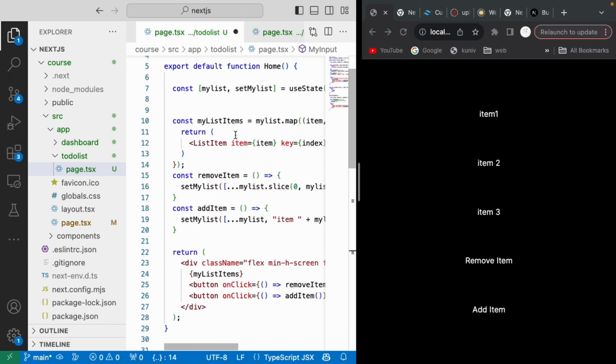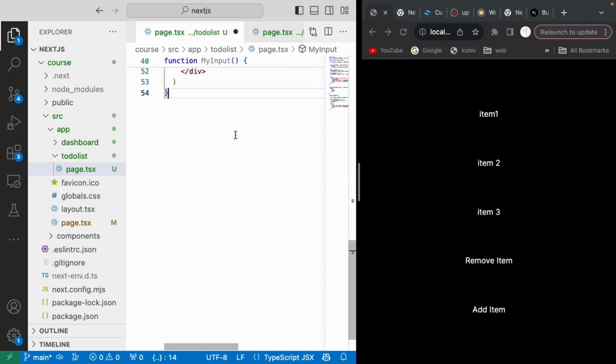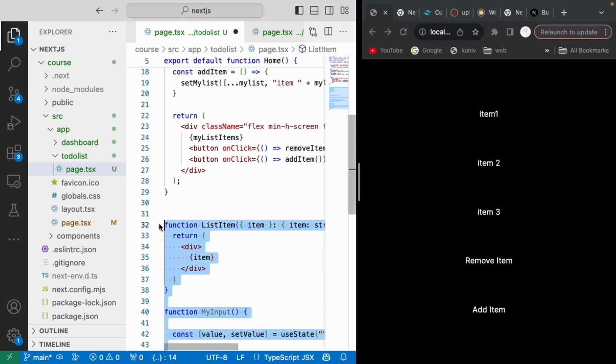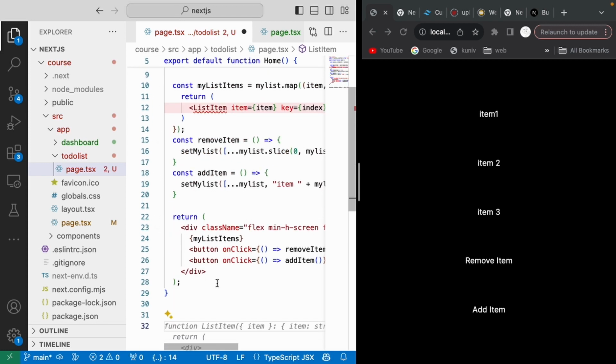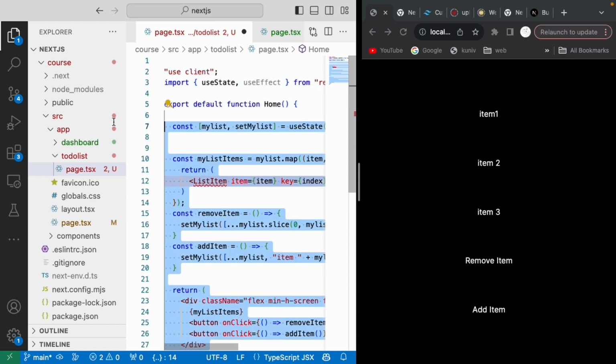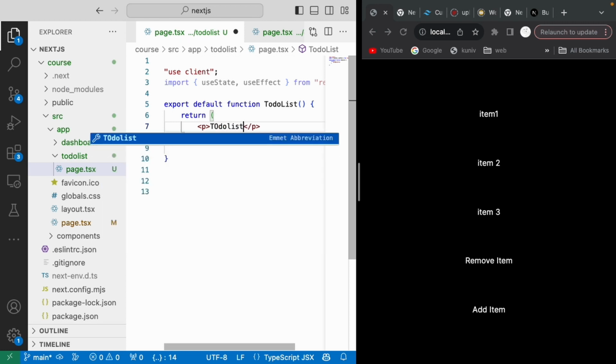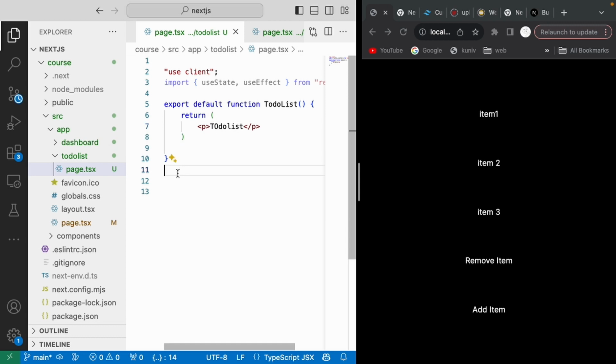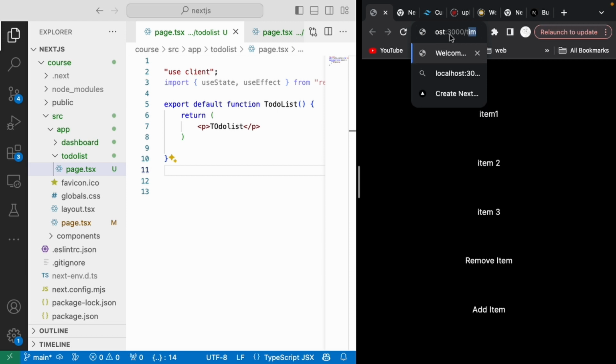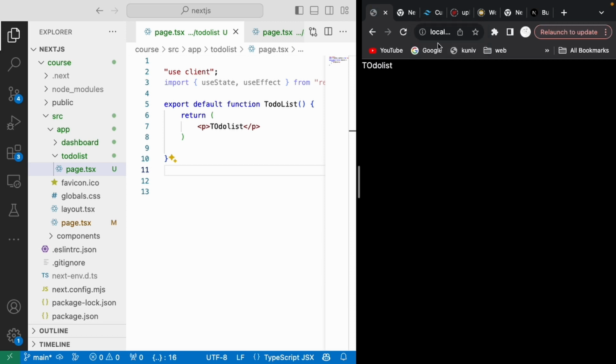We have the exact same page in two places, because I don't want to create... Okay, let's create something real quick. Let me delete everything. We make an empty function and call it to do list. It's going to return a p which says to do list. Okay, that's my page. Now if I go to my browser, localhost/to do list, it's right here.